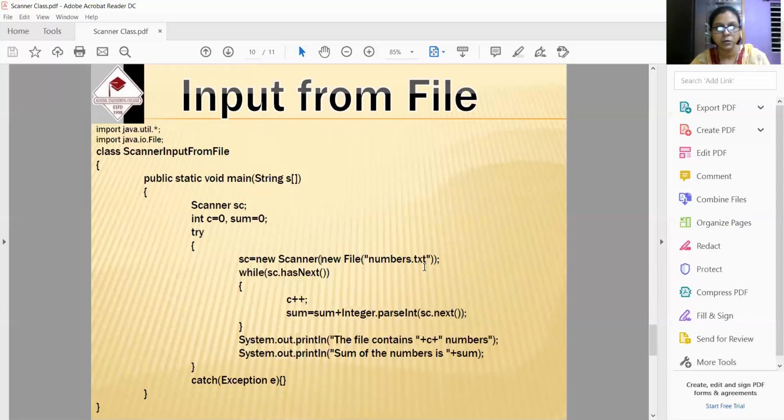Up to that point, okay, I think. The file class is taking the file from which I will take the input. The file name has been written within double quotes as a parameter. Then using new, a file type object has been created, and then the file type object has been passed as a parameter to the scanner class constructor. Now the file name is number.txt.